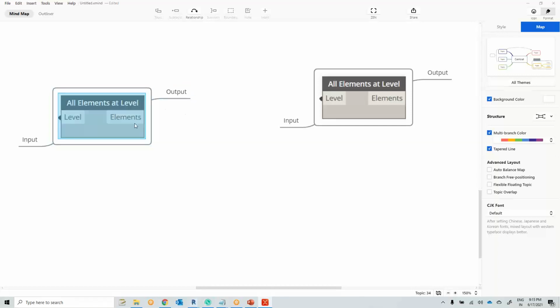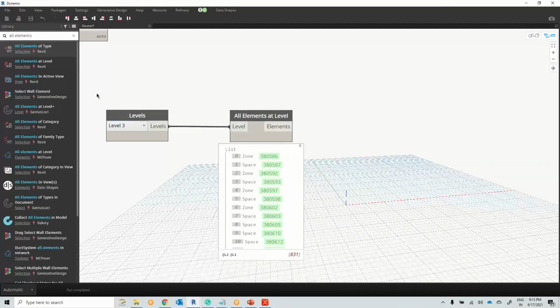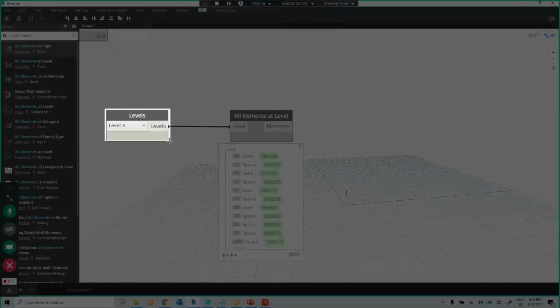The output of this is what? It's elements, and the input that it is expecting is a level. Will they work? No, sir, right? We need to come with an element, or some element information. Very good. Let's say I'll just go with the levels here.